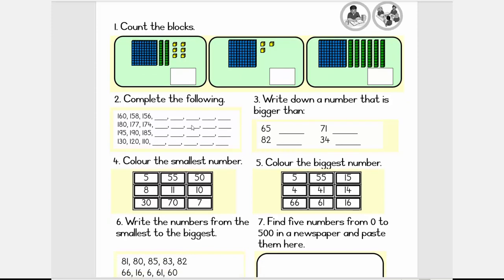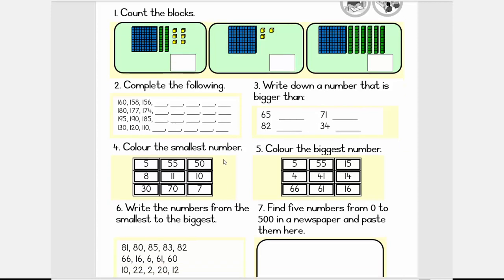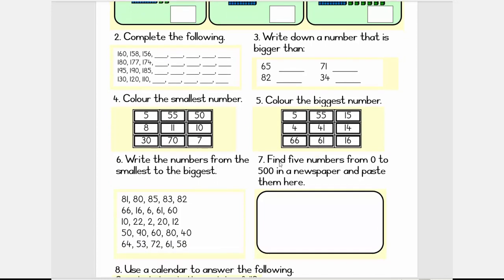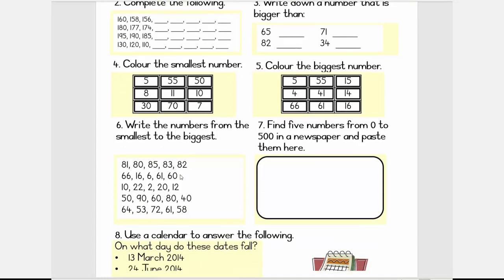Then for the worksheet, we cover a lot of the things that we've done. So we look at the base 10 blocks. We're going to complete number sentences. You write bigger or smaller, or numbers that are bigger than the numbers given. Here on this side, we're going to color the smallest number, the biggest numbers. Here we write the numbers from the smallest to the biggest.